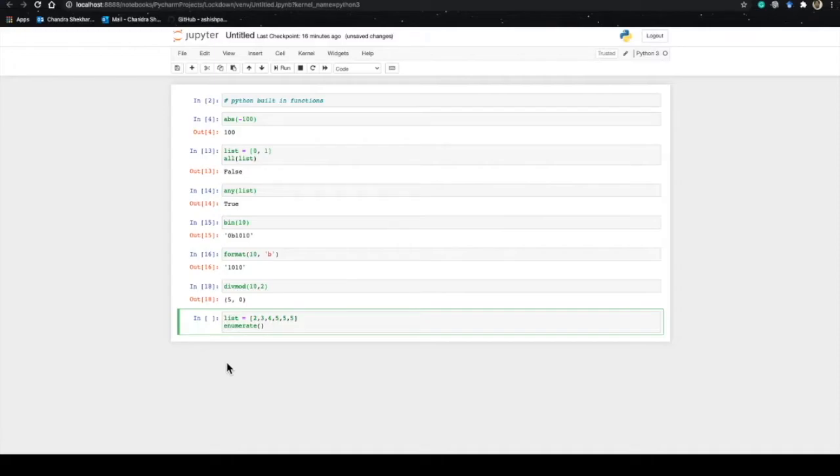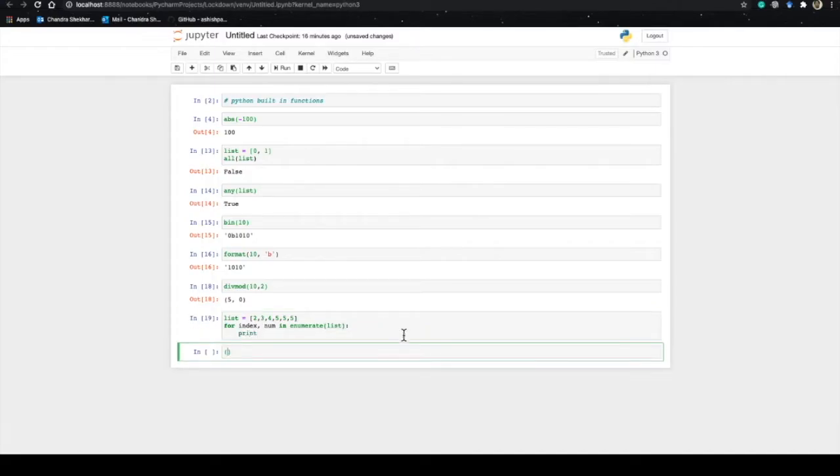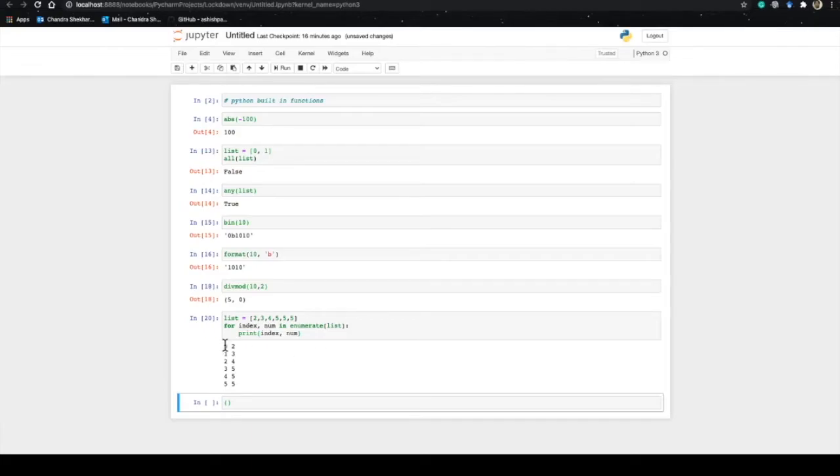Now if I want to use the enumerate function, for index comma num in enumerate, I'm taking this list, right? Then you print, sorry, you can print here index and num, right? So here you can see the index 0 1 2 3 4 5, and all the elements of the list are here. So 0 is assigned to 2, 1 is assigned to 3, 2 is assigned to 4, like that in incremental order. So it is assigning the particular index to each element of a list. That's how the enumerate function works.